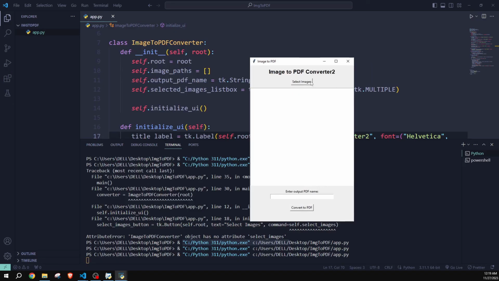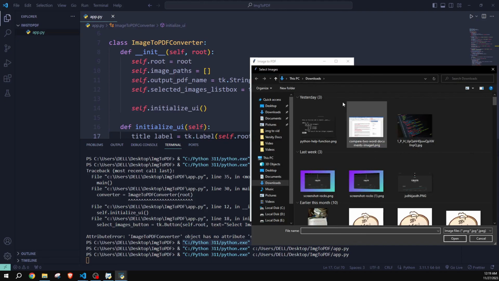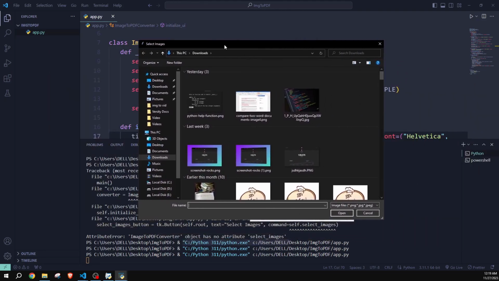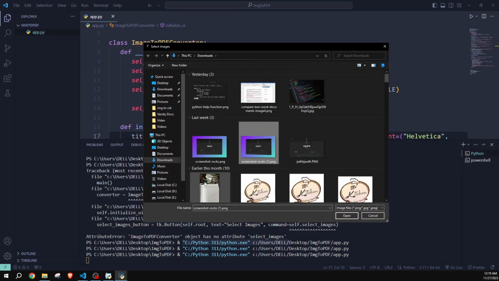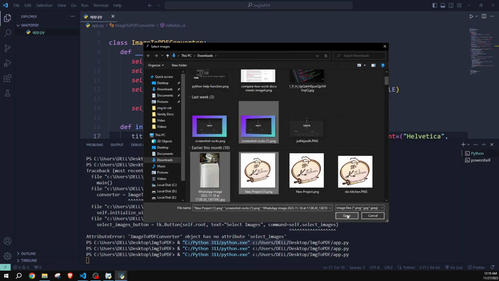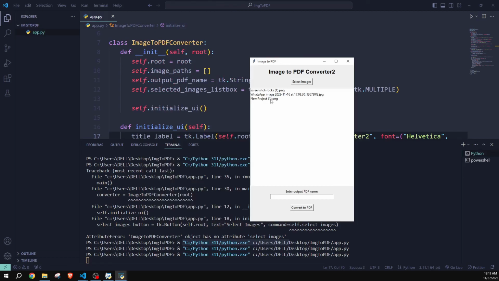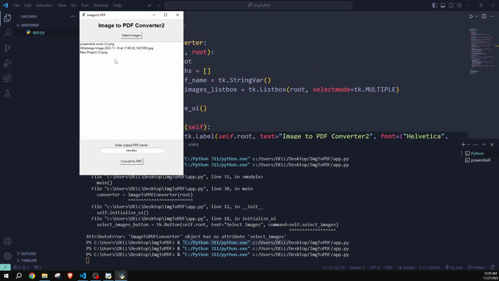Now if I click on this select image, here you can see that our file explorer is now opening, and we can select some images from here. I will simply select some random images. That's it, and open. Here you can see that in the list, the image names are now stored. Now here I will add an image name. The image name will be new doc. And if I click on this convert to PDF button, this application will generate a PDF file inside this folder.